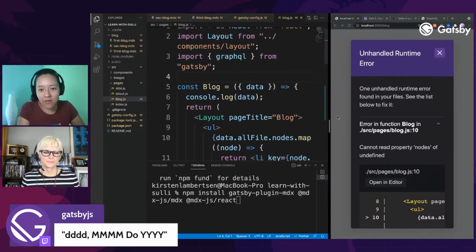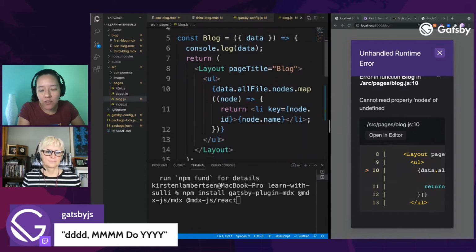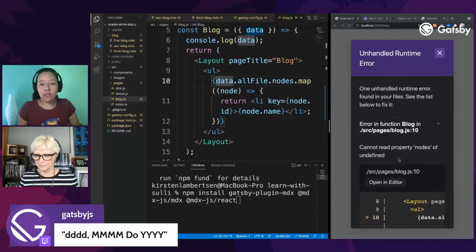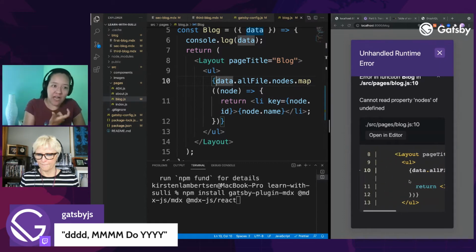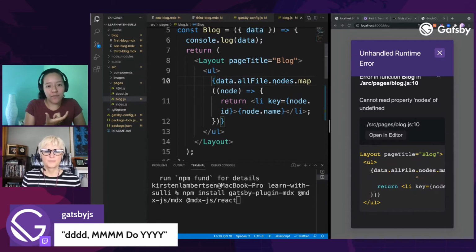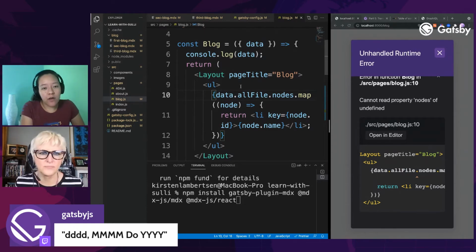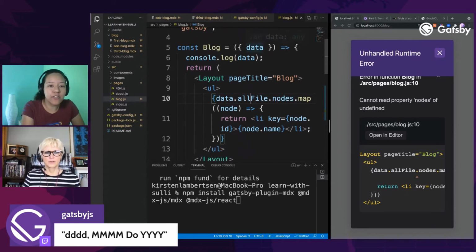See, so now you get an error. And if you scroll down to look at line 10, you can see that it's mad because allFile, cannot read property nodes of undefined. So you're trying to get nodes off of the allFile object or array. Okay. Or no, it is an object. Oh, yeah. Gotcha. But now allFile doesn't exist. Gotcha. Yeah. So let's see. I guess the first step can be to replace that allFile with allMdx.